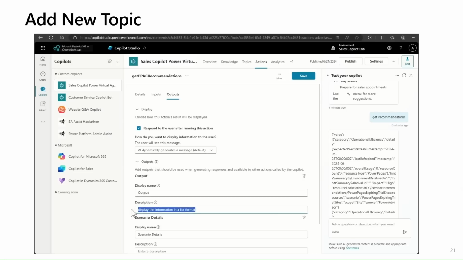Another thing which is really important here is that in the description of the output fields, you can provide some instructions. Here I'm saying display the information in a list format. That's the only thing you need to do if you're using plugins. Save this and test the scenario.